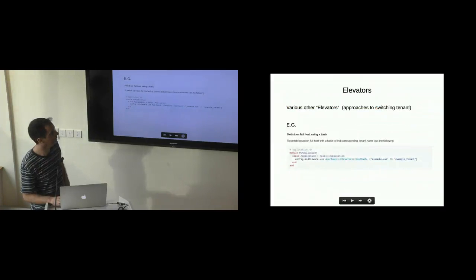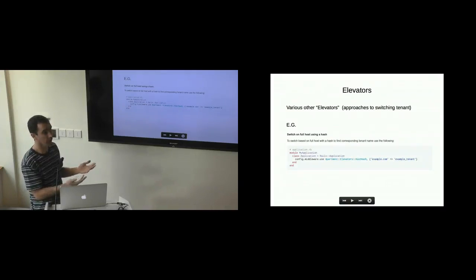So a quick look at, there's a few different types of elevators. We're using the quite simple one of one subdomain to one tenant, which is nice and clean. But then we're wondering, what if we had a client who didn't want to use a subdomain on our domain? Say they have their own domain and they want a subdomain on that which they point back to us, which would be fair enough.